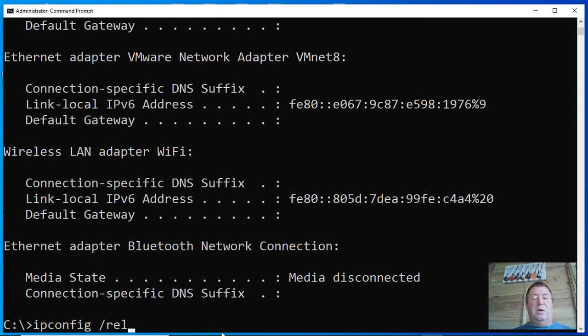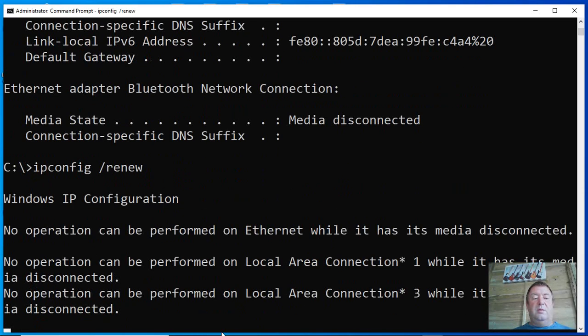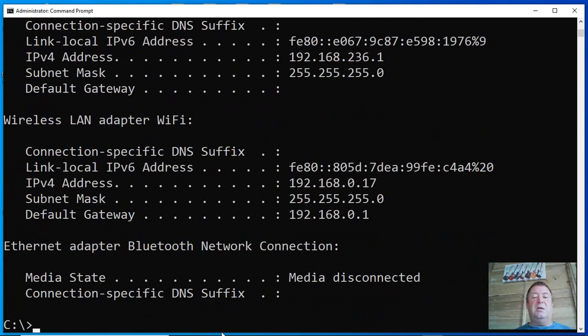If I type in ipconfig /renew, then that will force or request an IP address from the DHCP server. It's called a DHCP discovery, and it will contact the first DHCP server it can and say, can I have an IP address? And a bit of handshaking goes on and an IP address will be allocated. If an IP address isn't allocated, you can see mine has been allocated.